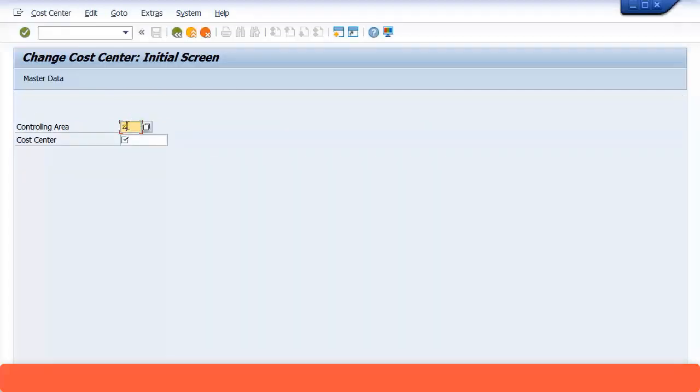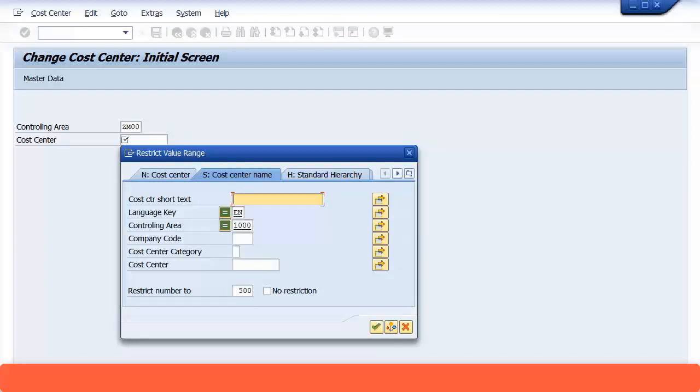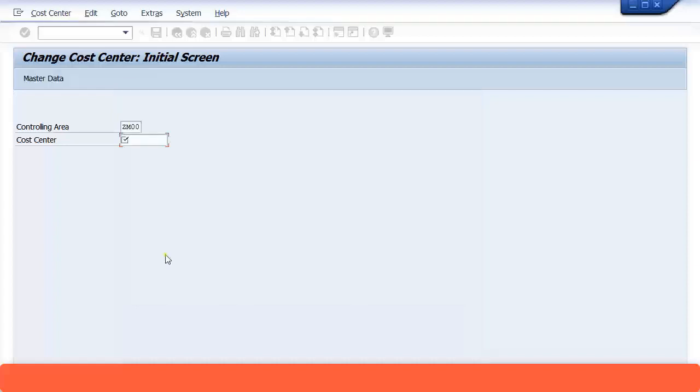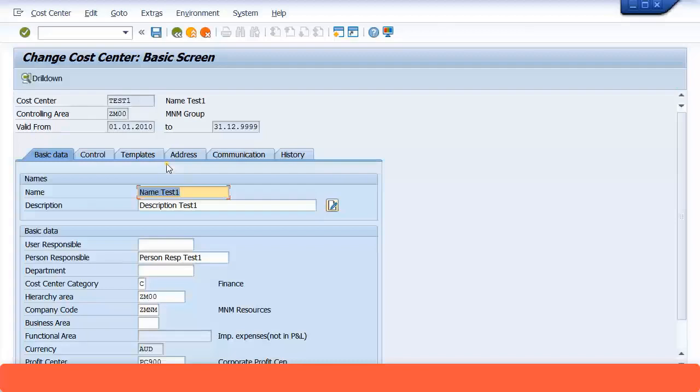Controlling area, I'm going to change that to ZM00. Now, what cost center I want to change, I'm just going to go and select a cost center. Controlling area, I'm just going to change that also, ZM00. Press OK to continue. Do I have anything that I can change? Yep, I'll choose this one, something called name test one. Looks like a dummy one, so I'm just going to use that. Press enter to continue, and that'll bring up the screen.